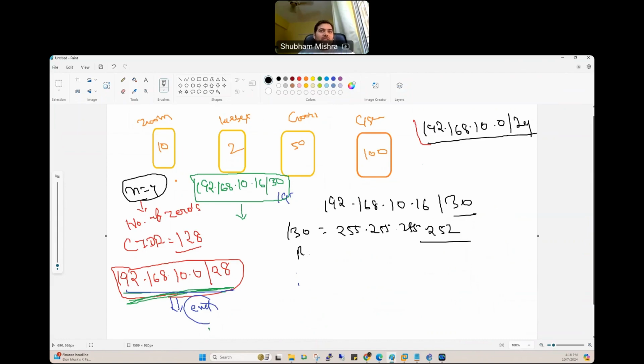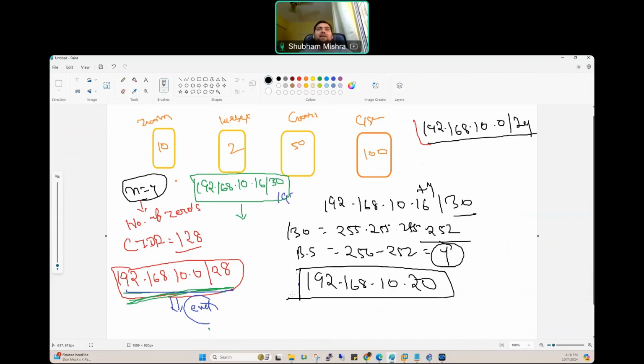How do you calculate the block size? 256 minus 252. The value will be 4. It means the next network will be 192.168.10 dot, and you need to add the block size 4 here. 16 plus 4 is 20. So this network I am going to assign to Google.